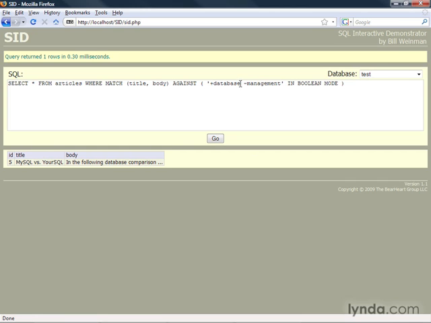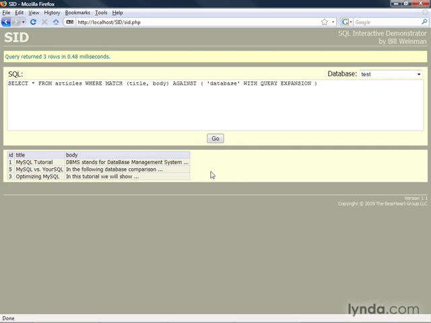Finally, there's a third type of search that is supported by the MySQL full-text search engine, and this is called with query expansion. And this is actually very interesting. You'll notice that we have 3 results, and one of them does not have the word database in it at all. We're searching for the word database, but we're searching for it with query expansion. And it's given us 3 results, and it thinks we might actually be interested in this third result, as well as the ones that have the word database in them.